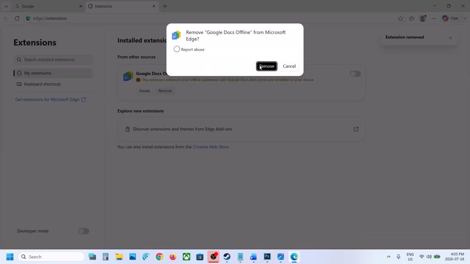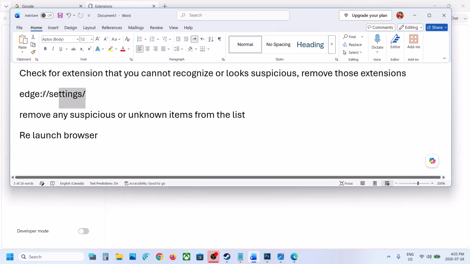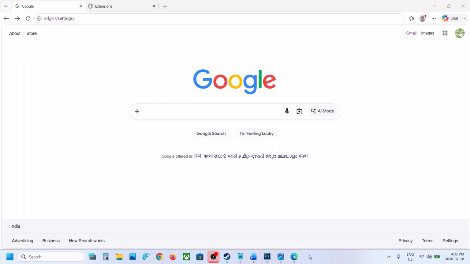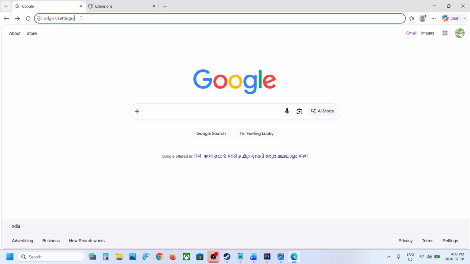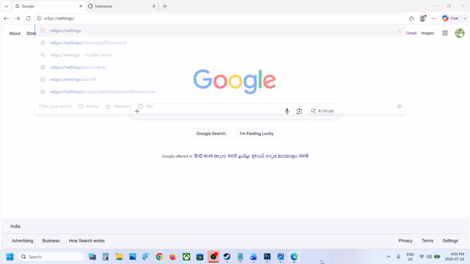Once you remove it, this is just an example, remove all the suspicious extensions from here. And once you remove it, then go to Edge, go to this location. The location is provided in the video description. Now paste the location over here and then hit the enter key.